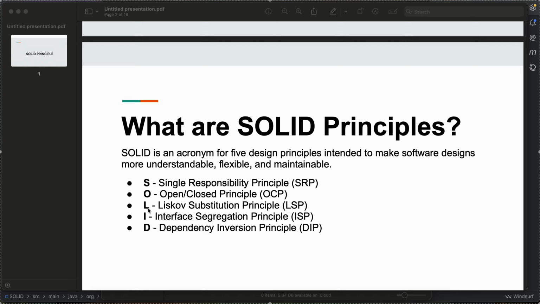And L is the Liskov Substitution Principle, which is LSP. And I stands for the Interface Segregation Principle, ISP in short form. And D stands for the Dependency Inversion Principle, in short form DIP. So these are all their short form names.